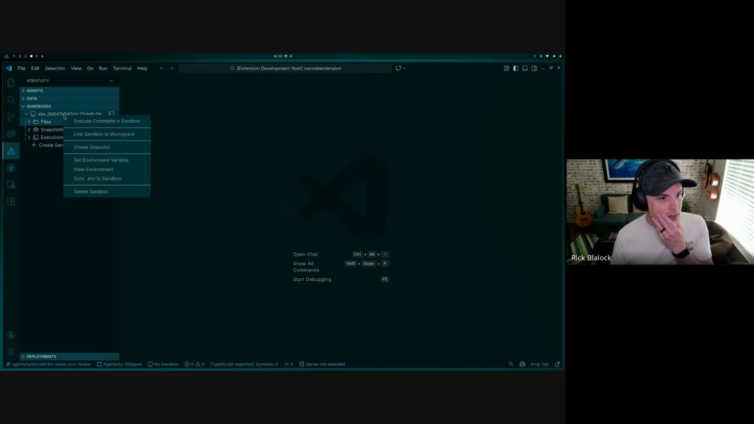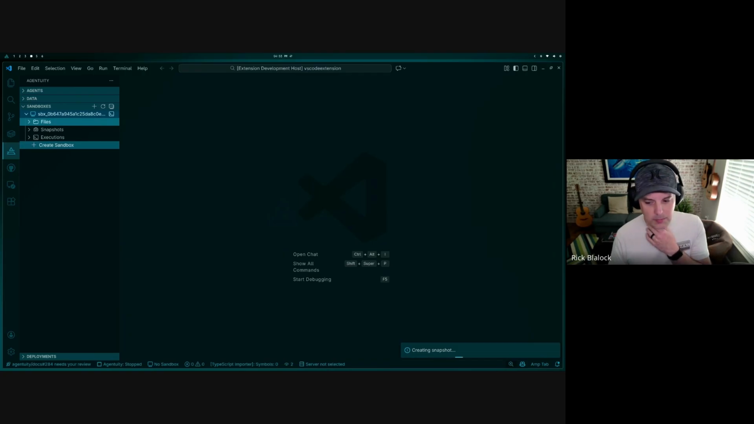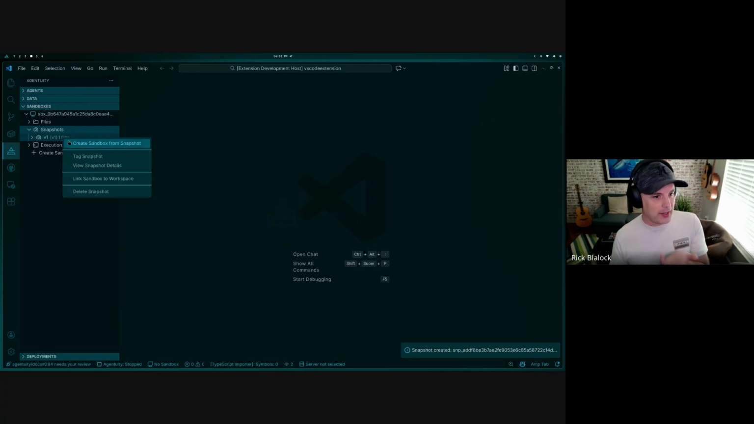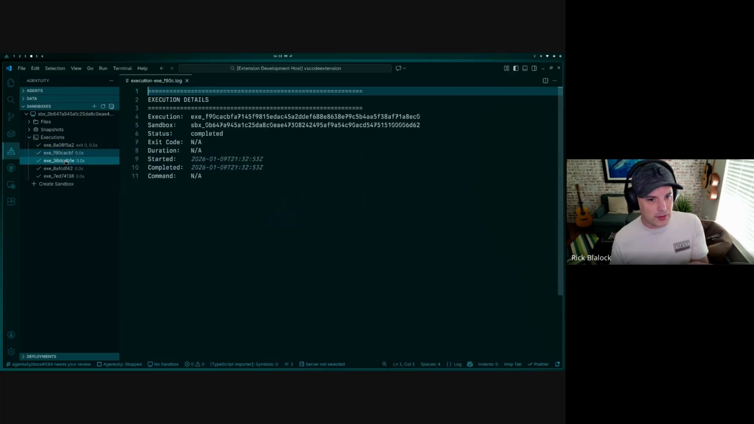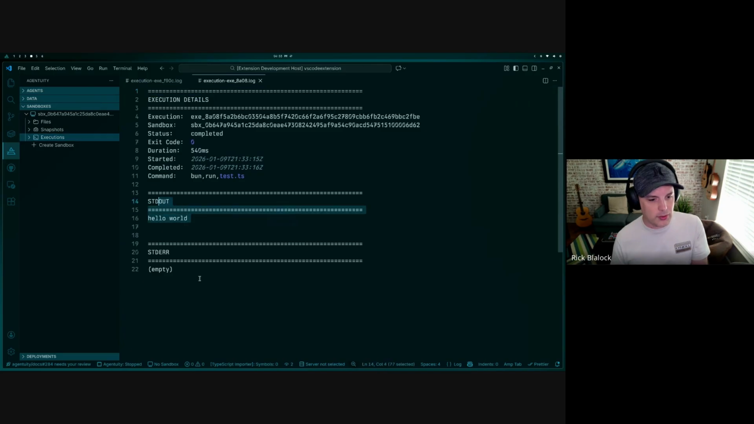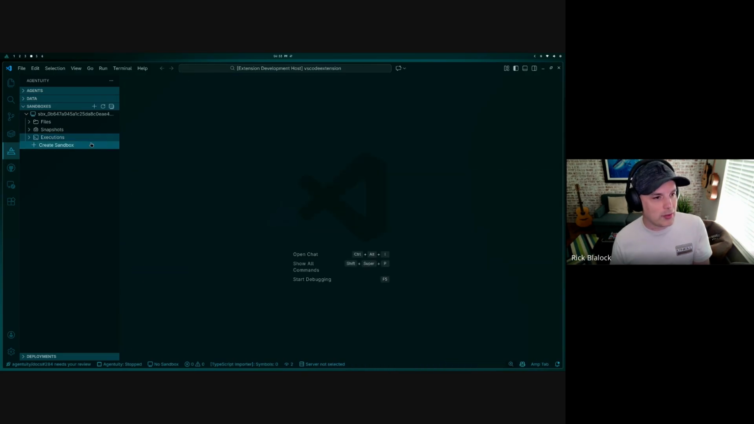From here, I can create a snapshot, just like Jeff did. I'll call it V1, like Jeff did. That'll show up here as a snapshot, and of course I can then create a sandbox from the snapshot. So you can manage all that there. You can see all your executions here as well, with all the details. Actually, that does not show stdout, does it? There we go. There's our hello world and the command we ran. So you get the logs right in VS Code too.